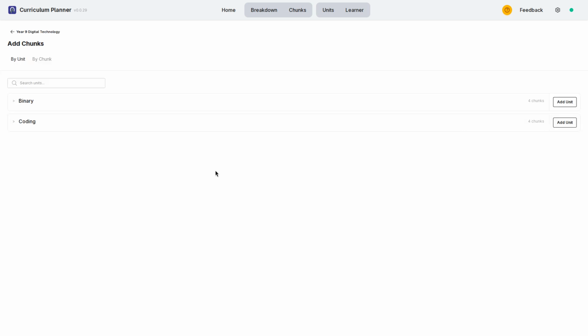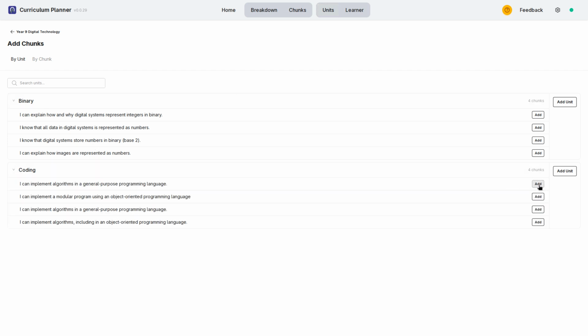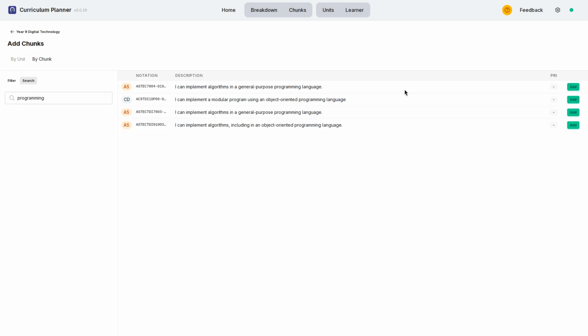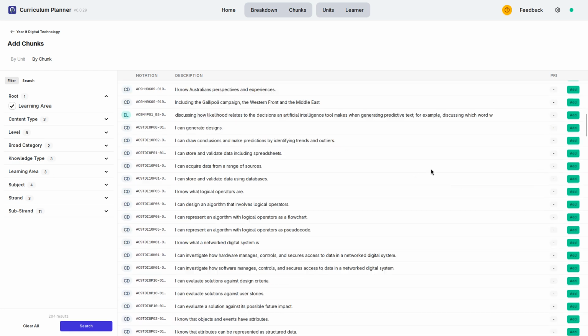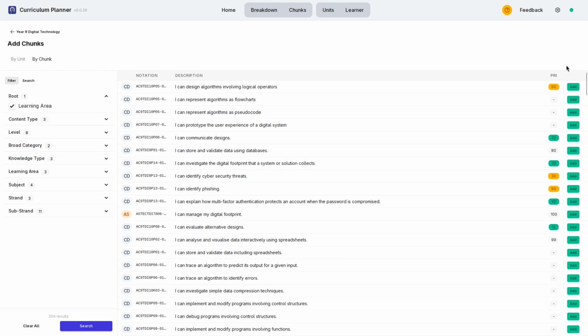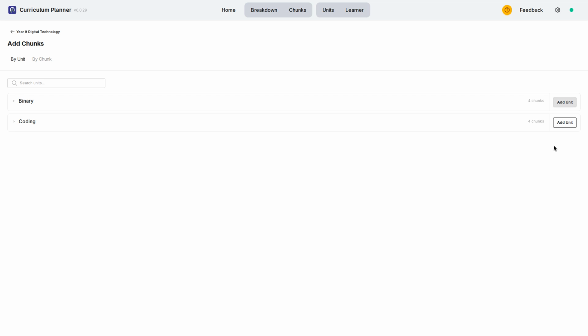Now there are two ways you can add chunks. By units. So remember we created the units up here. And so you can click individually, or you can just click add unit. There is also the option to search. So here we've got programming. We can also do a filtered search, and you can see there are all these different chunks that we can add, and you can add them by priority. You can sort them by priority too. I might just add these two units.